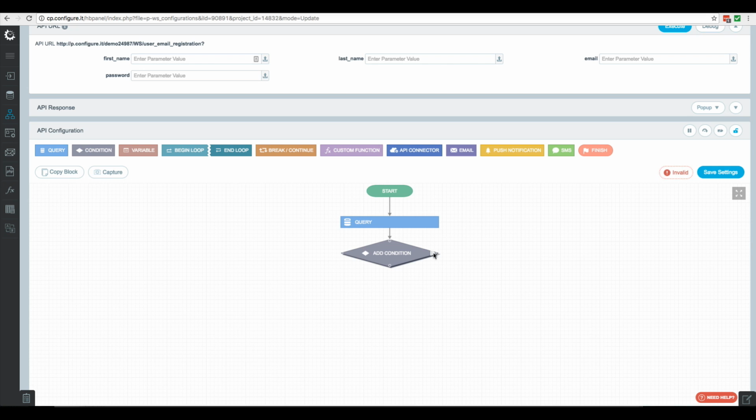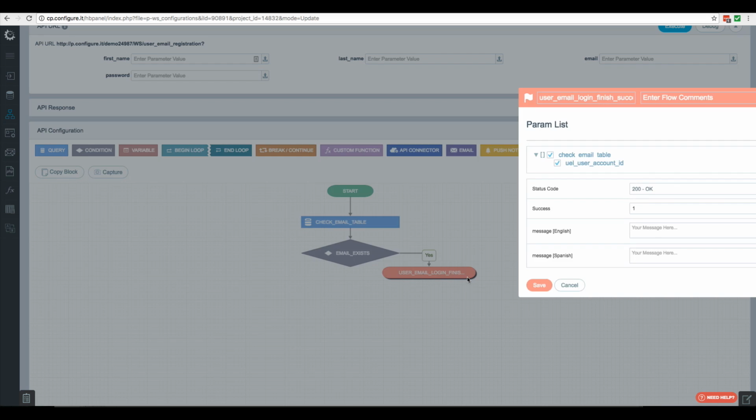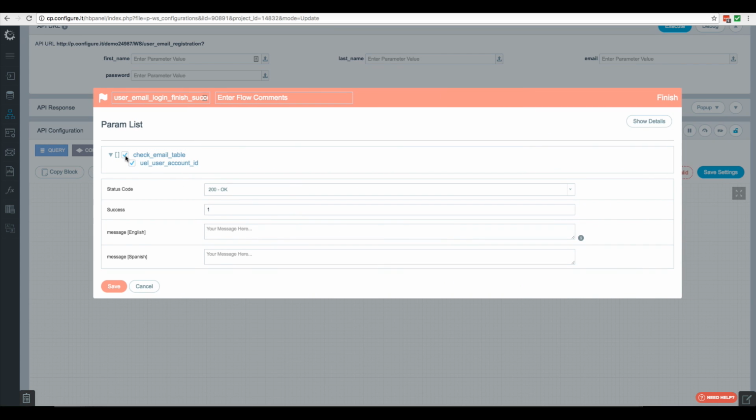And to the right, we're going to insert a finish block. Okay, so we're going to say it's a failure. So we're actually going to come up here and say it's a failure. And the message is going to be your email is already registered. We'll click Save.